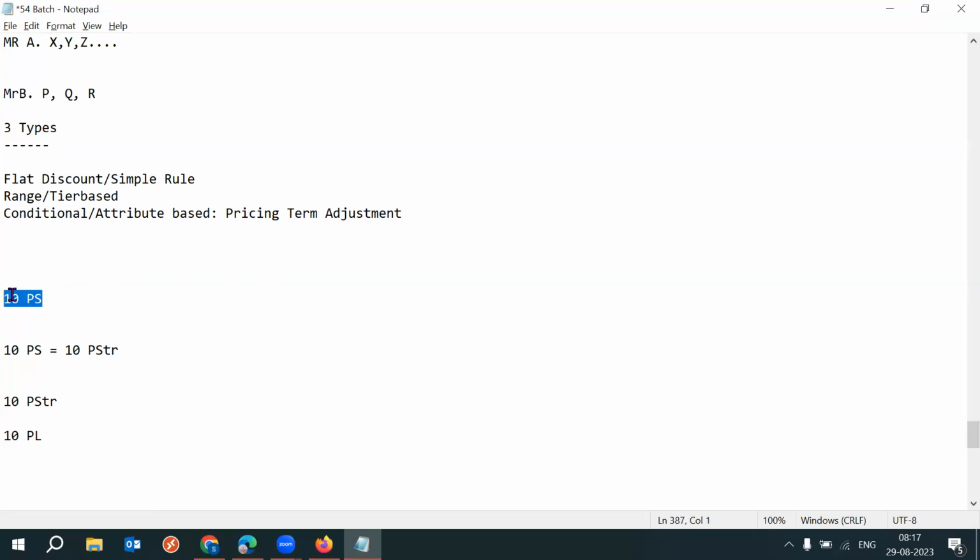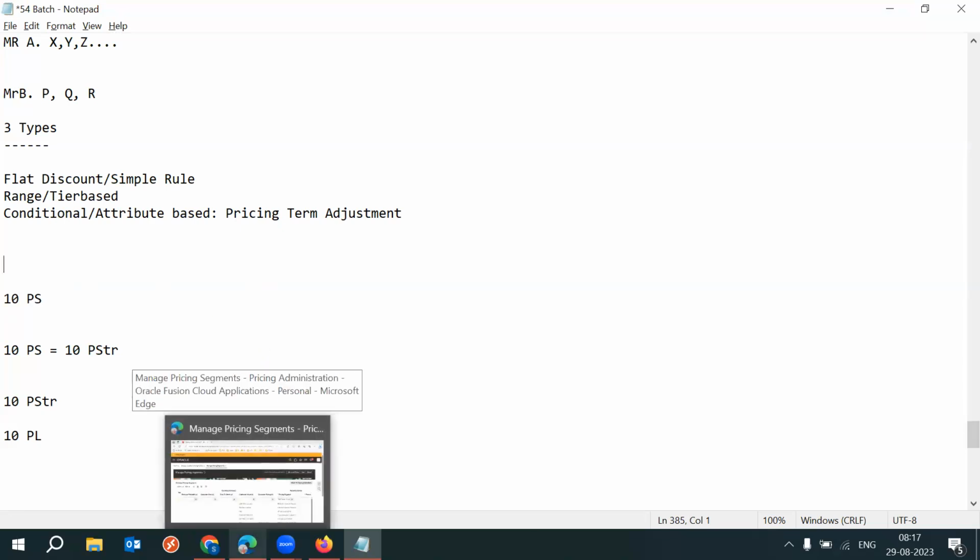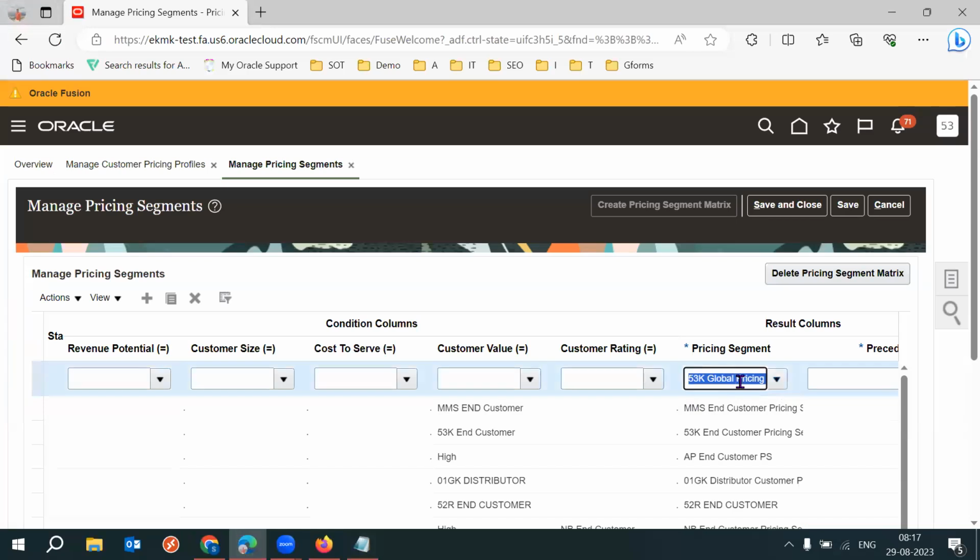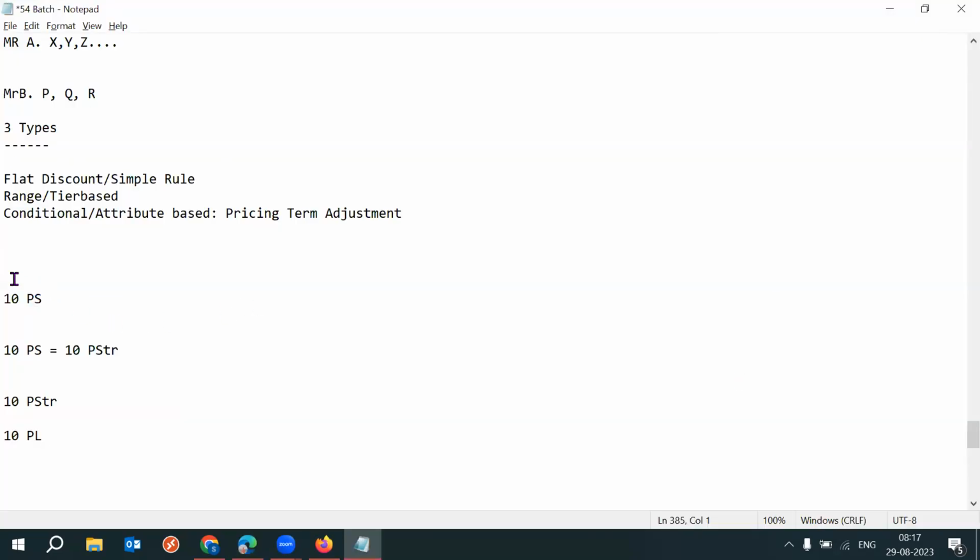So these 10 pricing strategies you have to create under lookup also, right? We know for the first setup and second setup, the values come from the lookup, correct? Yes. So here, the pricing segment value is coming from the lookup. That means before you configure the setup, you have to create the lookup, right? So you have to configure the lookup.